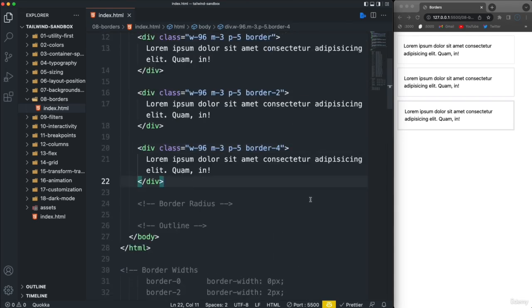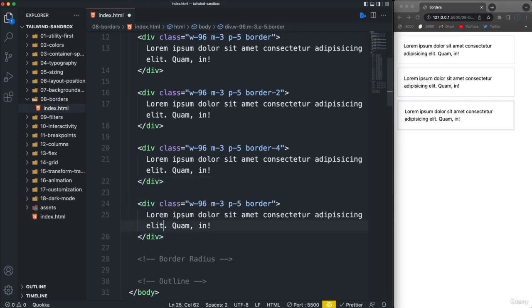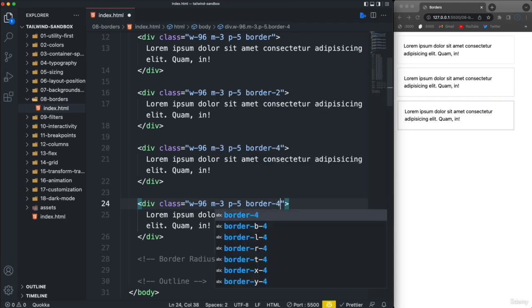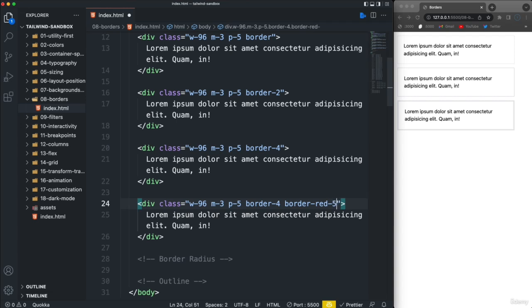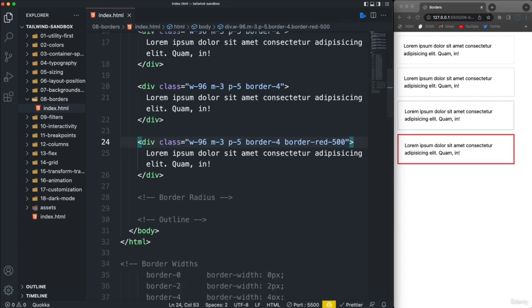Now, if we want to do colors, we already went over this in the color section, but just to give you a reminder, let's do border-4, and we'll say border-red-500. So that will give us a red border.